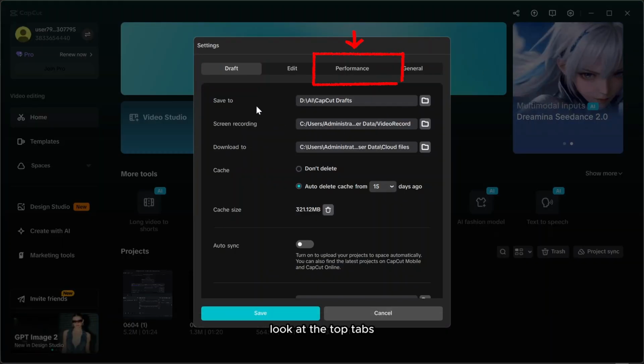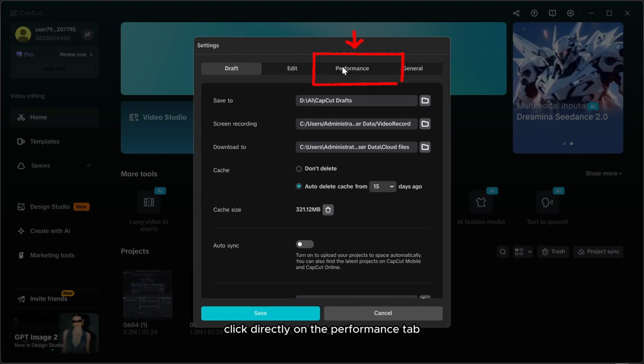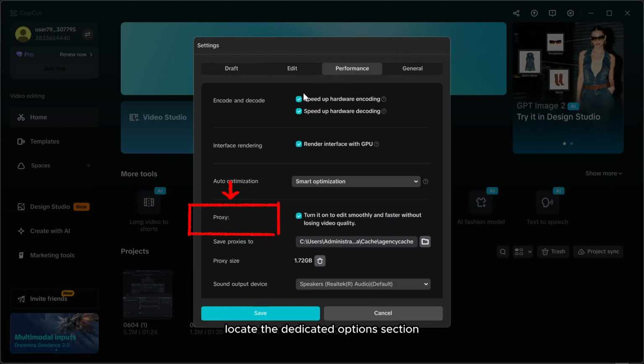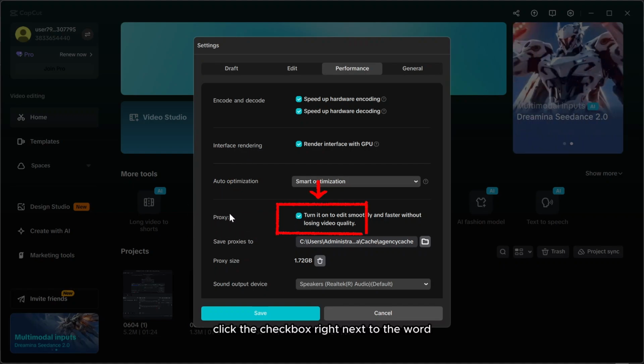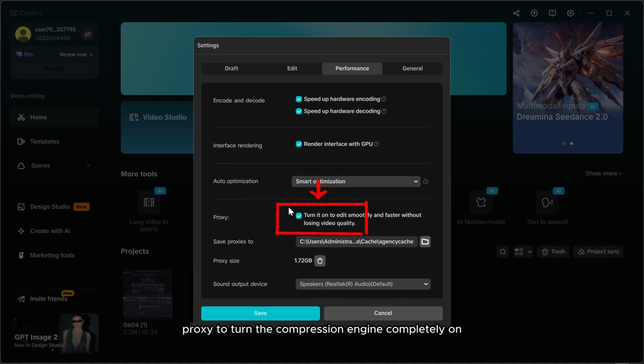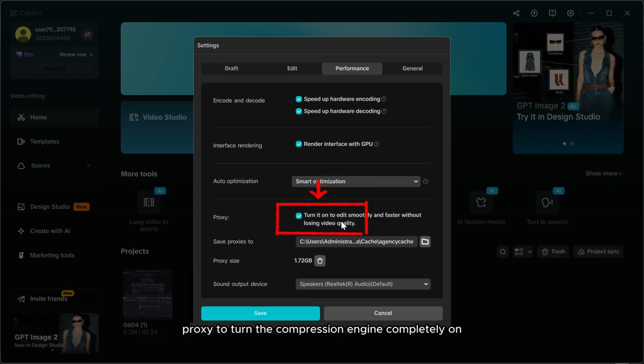Look at the top tabs. Click directly on the Performance tab. Locate the dedicated Options section explicitly labeled Proxy. Click the checkbox right next to the word Proxy to turn the compression engine completely on.